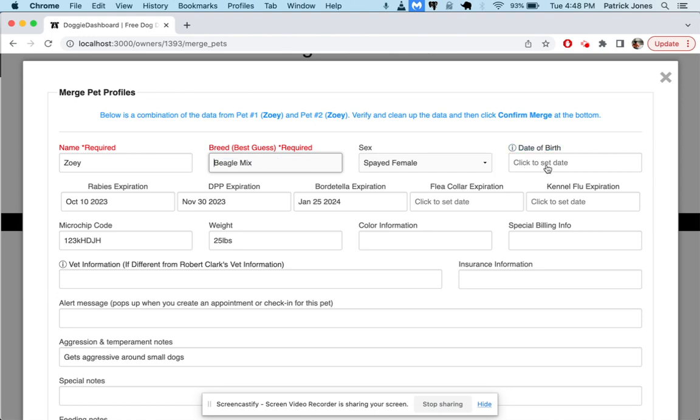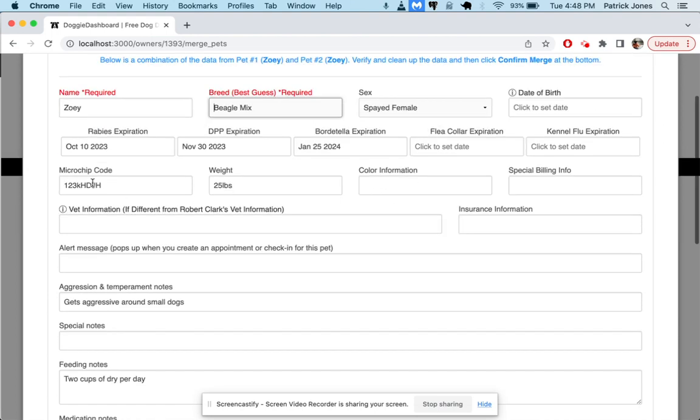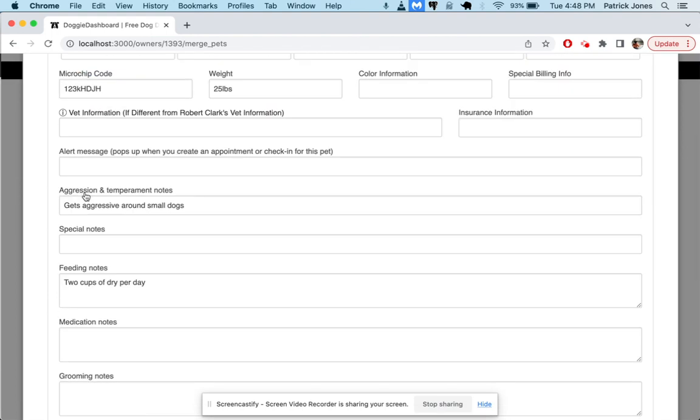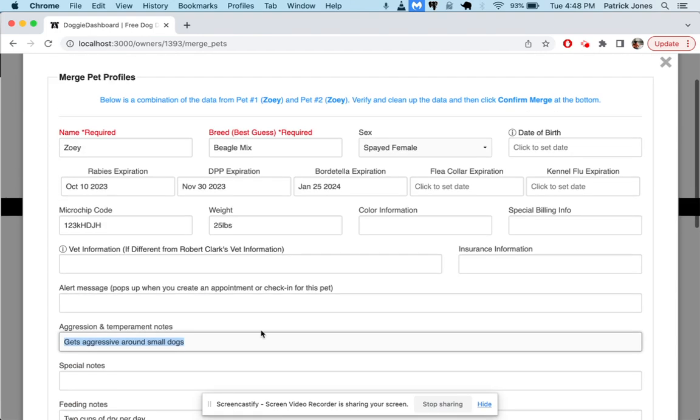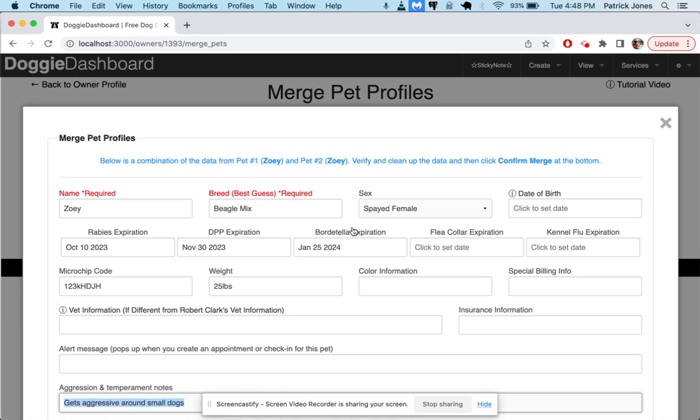She's spayed. We don't know her birth date. That's okay. The vaccines got sent through to us, which is good. The microchip came in, the weight. It says aggression notes here, gets aggressive around small dogs. Everything looks good. We're just scrolling through here. So all this information is going to be the new merged profile, and then appointments and things like that and check-ins will get moved over to just one pet profile.